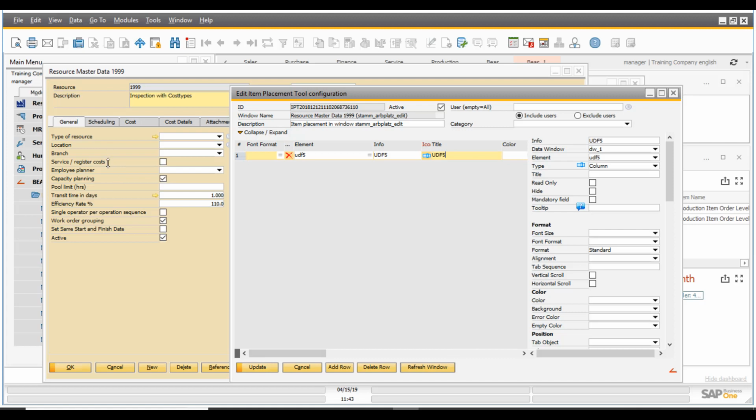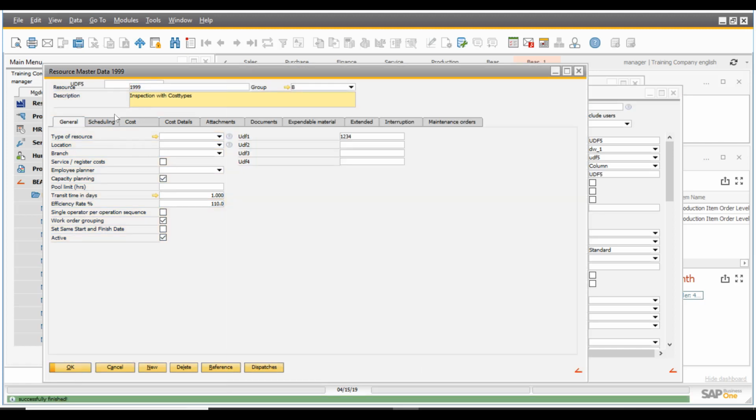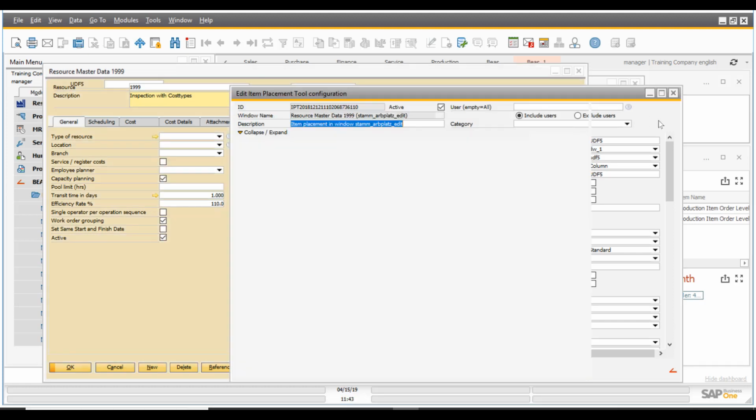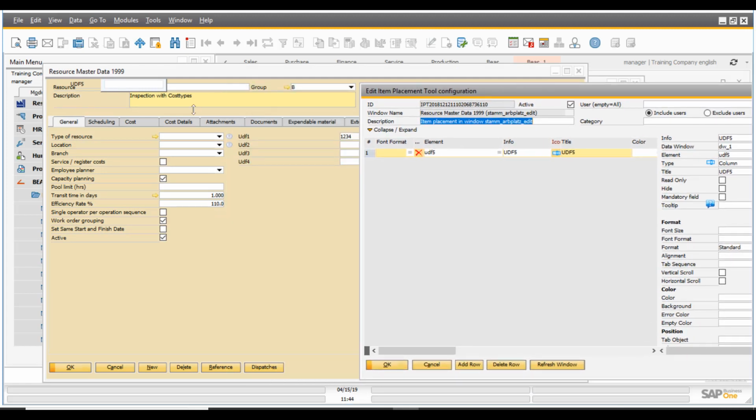And you see the screen behind the item placement tool screen is yellow. That means it's in design mode. If I click refresh window, you see it put the UDF up here. I'm going to click back on my item placement tool, so I'm back on design. Okay, because it has to be yellow to be in design mode.